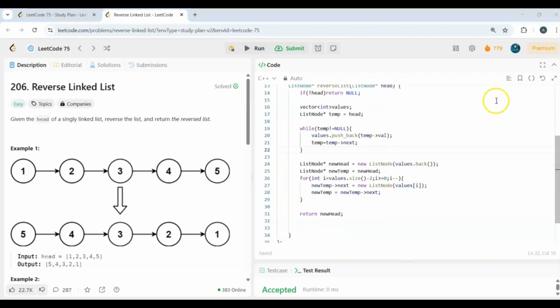So our second step here would be to reconstruct our linked list in reverse order. So initially I've taken a new head pointer which would store the last value of our vector, that is 5, and we'll also take a new pointer, new temp, which would be pointing to new head. So we'll start iterating over our values vector from the end, that is from values.size() - 2, as we have already stored the values.back() value. So till it reaches 0, we'll run a loop.